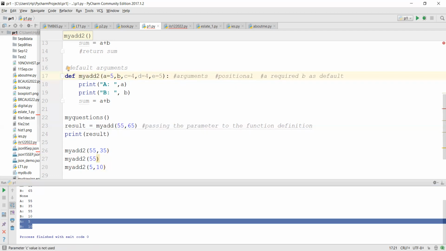Okay. In case you want to make A and B, in this case A and B is required, CD is default. I cannot put CD on the left of AB. All required will be on the left so that when you assign values, they go to the required ones, not to the default ones. Make sense?